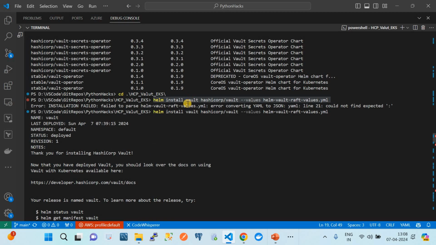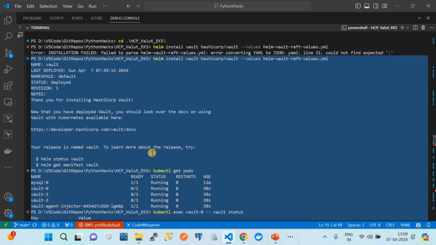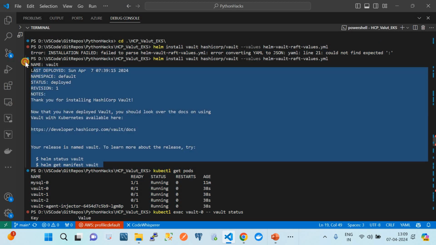Going back up, we see that while installing HashiCorp Vault, I'm passing that YAML file as the values file. You see that there was some error, and remember that this error is also a learning for you. Previously my YAML file was not in the required format, so it threw an error. Later I modified the YAML file. The YAML file you saw is correct and you can readily use it. Then we run the command helm install vault, which installs the application on the EKS cluster. What I have selected is the output of helm install vault.